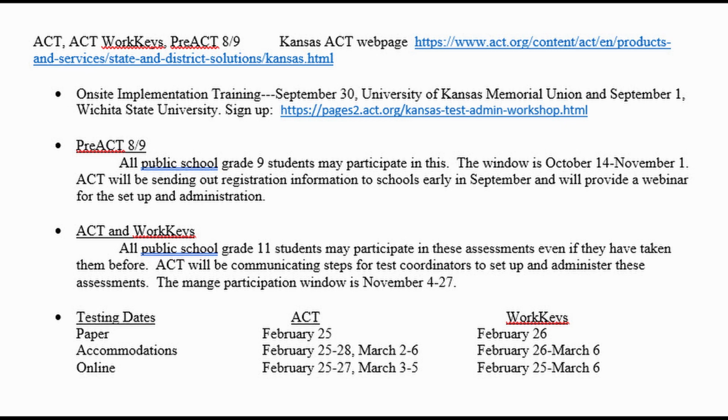ACT and WorkKeys, all public school grade 11 students may participate in either or both of these assessments, even if they have taken them before. This year, the seniors will not be included as we did last year. They had the opportunity as juniors to take it, so we're not planning on having seniors participate this year. And again, it's not quite time to start the registration process for that. The managed participation window for ACT and WorkKeys is November 4th through November 27th.